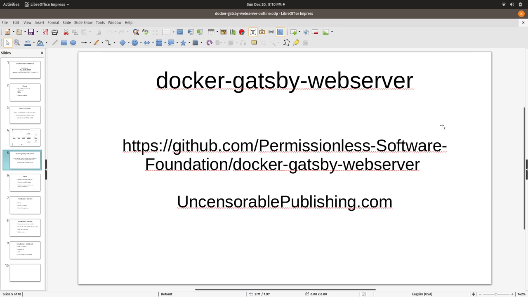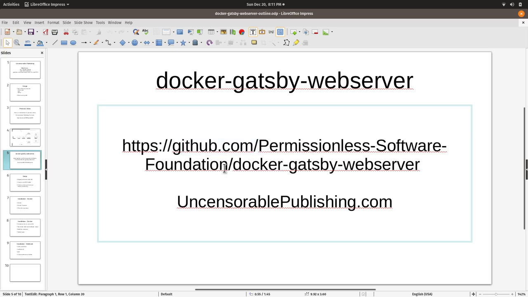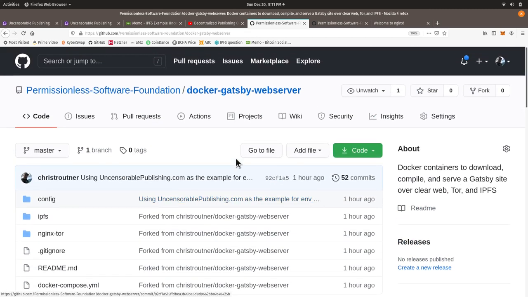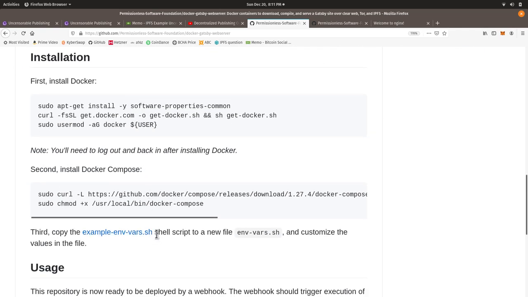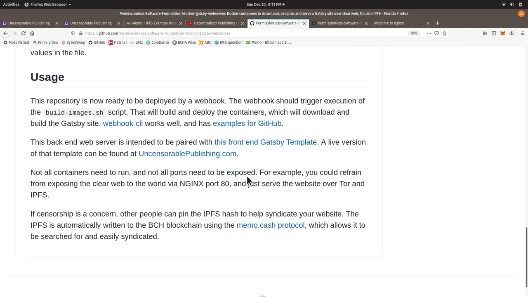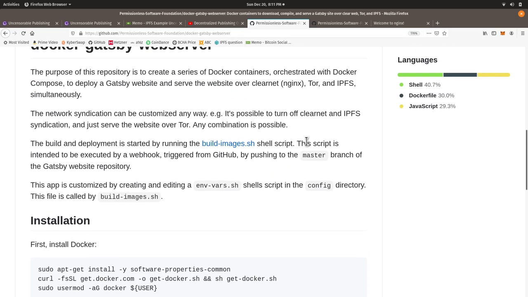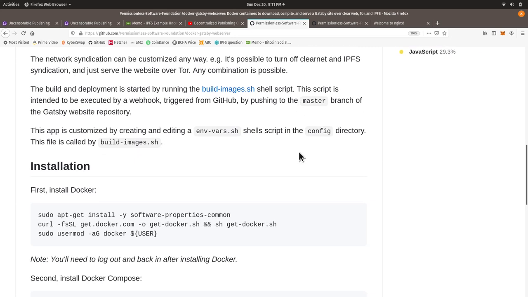So the code that this video is going to focus on is in the github.com permissionless software foundation group, and the repository is called Docker Gatsby Web Server. And I've got it here in the tab. So again, permissionless software foundation on GitHub. This is the Docker Gatsby Web Server. We're setting up Docker containers that serve a Gatsby website and is ultimately a web server. And I've got installation instructions, which is what I'm going to walk through, as well as usage instructions. So I'm going to walk through in this video, and I'm going to link to this video in the README here so that people have both a written and visual introduction and instructions on the installation.